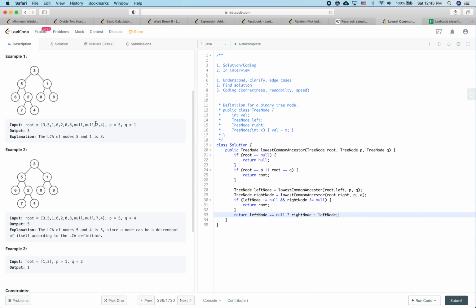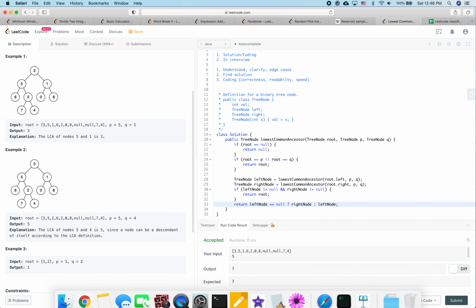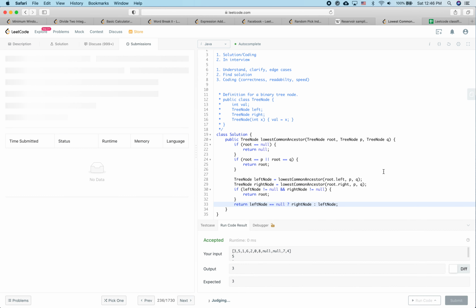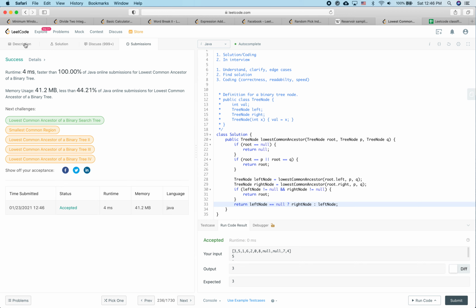Let's see other things. Let's see this one, for 1 and 5. When we call this, it is going to return P, and this is going to return Q, and then here, because left subtree and right subtree are both not none, we are going to return this root node. I think it looks pretty good. Let's give it a shot. Okay, so accepted. Everything looks good.